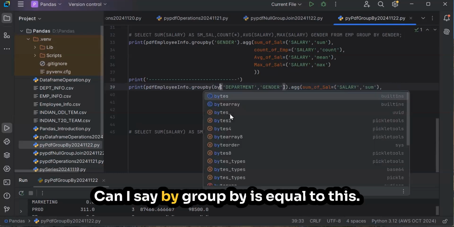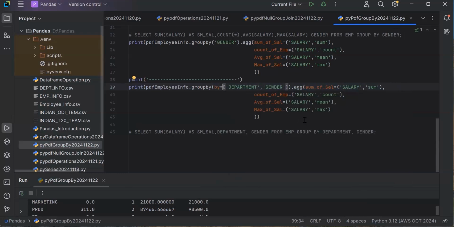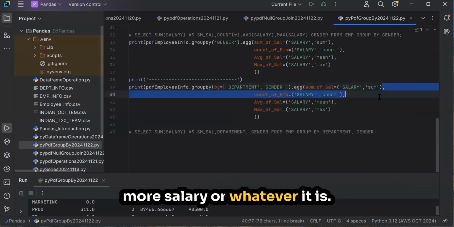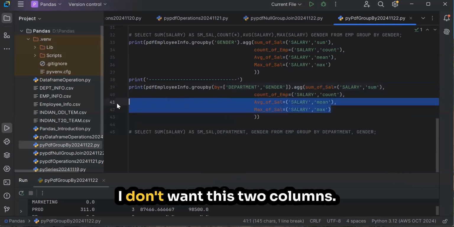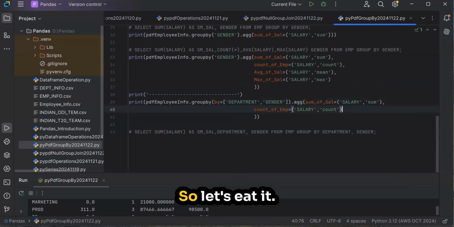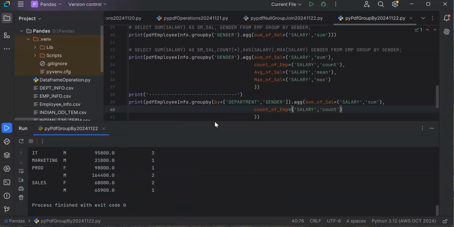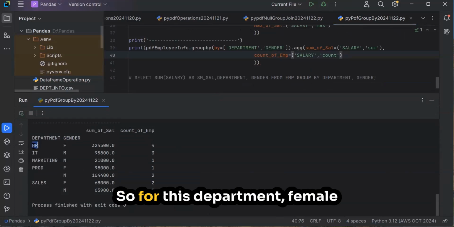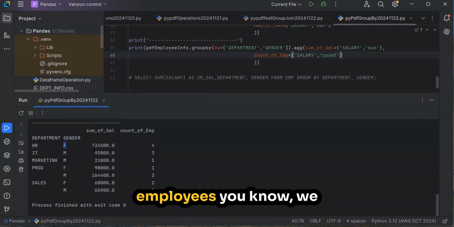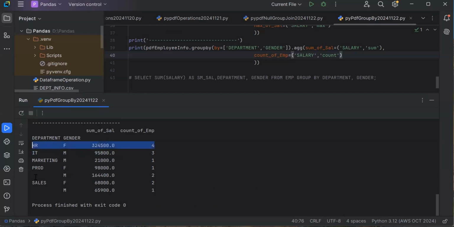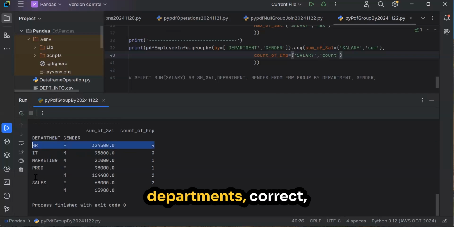Can I say group by is equal to this? Group by these columns, and what we are looking for is sum of salary or whatever it is. I don't want these two columns, so that is fine. Let's hit it. See it here, correct? HR and female. For this department, for female employees, we have paid this much salary and we have 4 employees. Same goes with the other departments, correct?